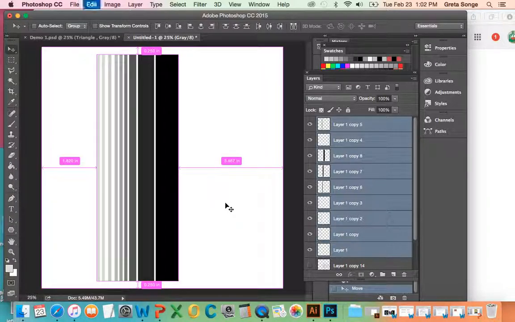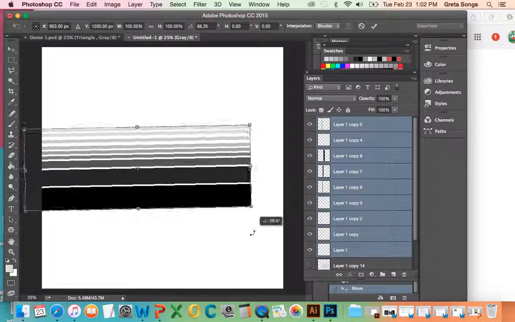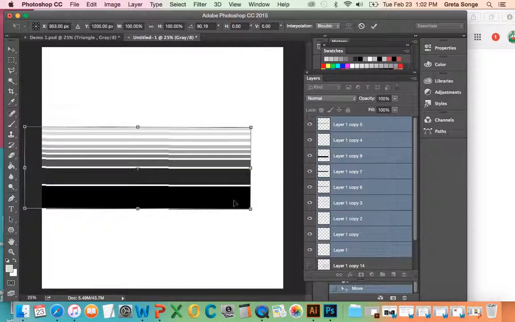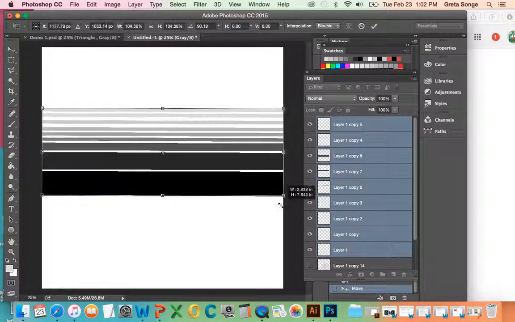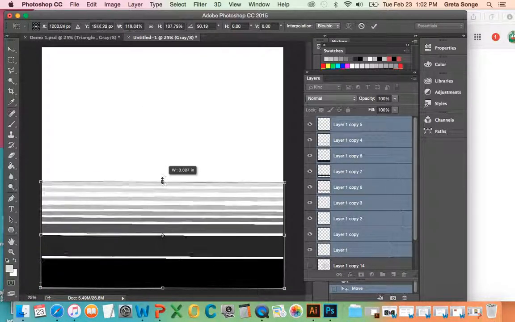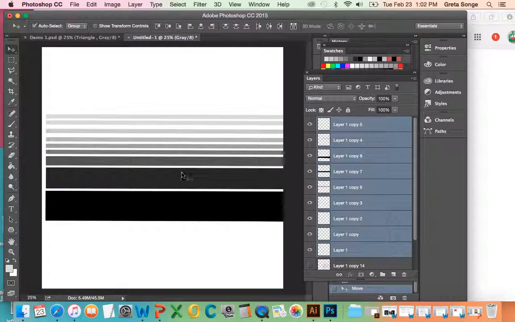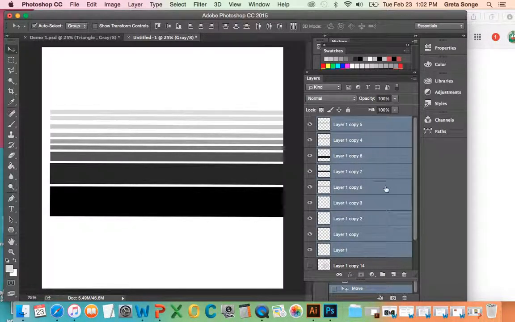So I'm going to turn that. I'm going to do Command T, Free Transform. Turn it. And this might be a cool background even, if you wanted to create some distance. You can see that it's a nice gradient. For the purpose of this, I'm just going to make it into a pattern inside of a shape.